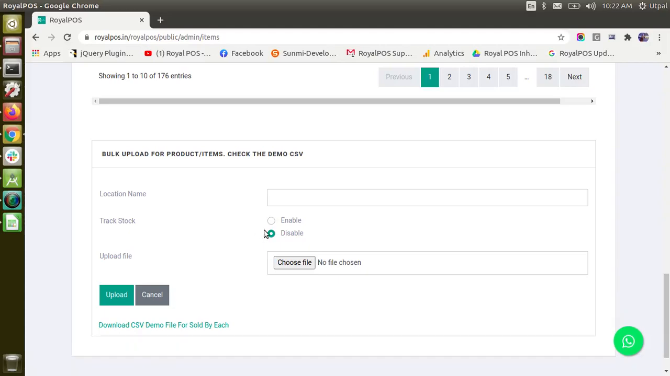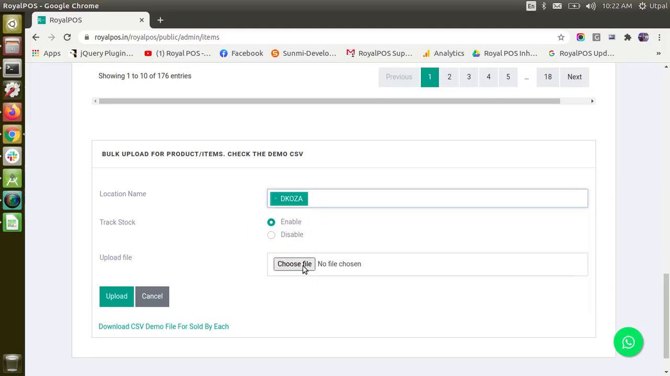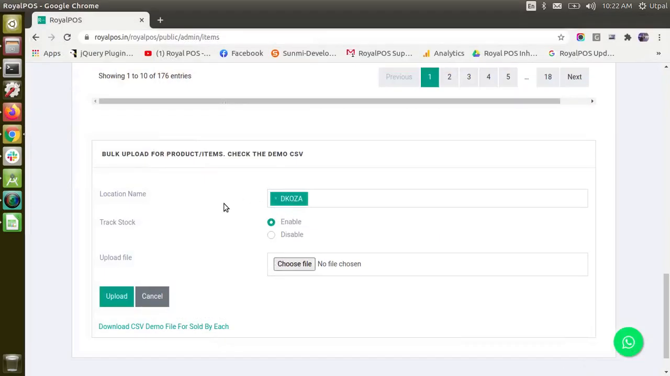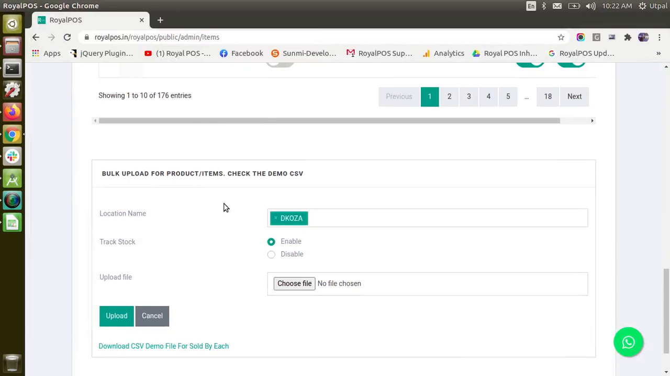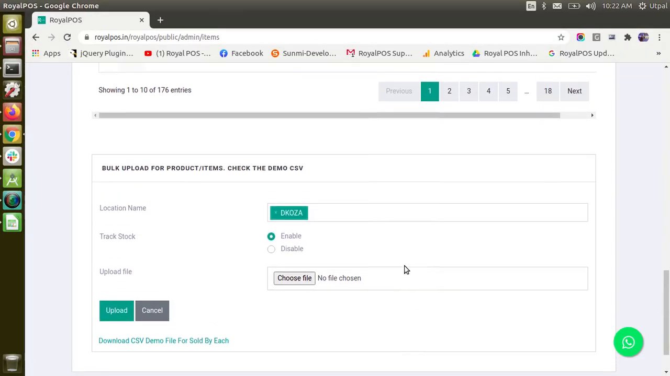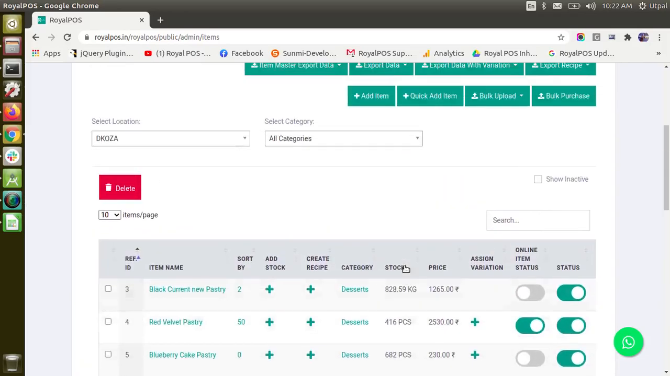And if you want to track stock, like if you have inventory such as water bottles and cold drinks, and you want to track the stock of all your items, then you have to enable track stock and upload the file by selecting the location. Once you finish the file, browse your file and upload, and your menu will be completed.